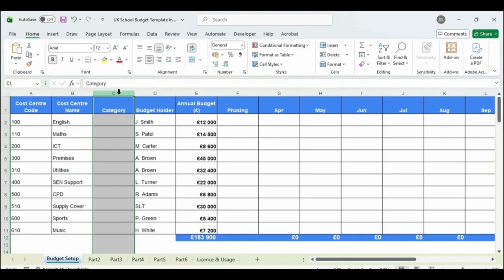Under the column called Category, we will then add the different categories for each group. So it's a way to group spending into logical types. Why it matters: it makes it easier to report and analyze total cost per type. Examples of these are curriculum, operations, staff costs, SEN, or whatever you want to call it, staff development as well. And for these categories I have created a drop-down link.